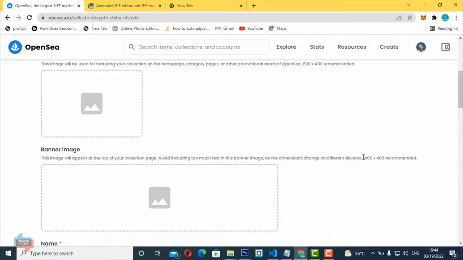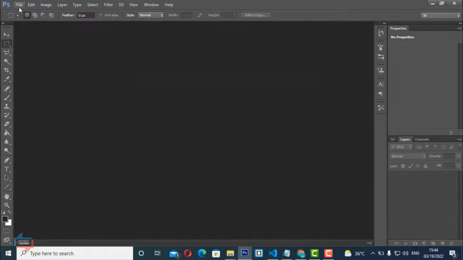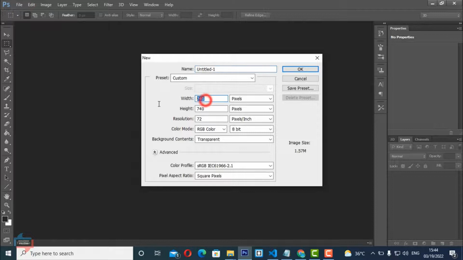You can see here the dimension we will need for creating our banner, 1400 by 400. Okay, let's open Photoshop, go to file, create new, and here we need to give 1400 and 400, and here I am going to give Shiba NFT banner. Okay, save this file.